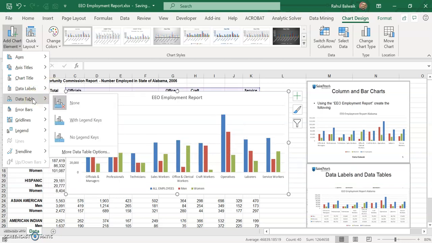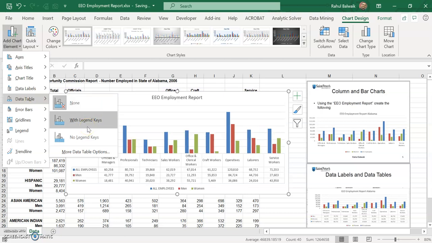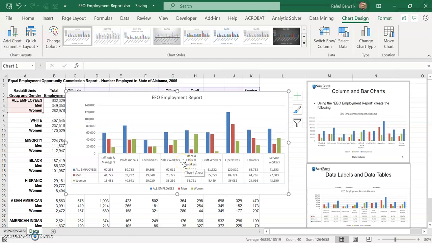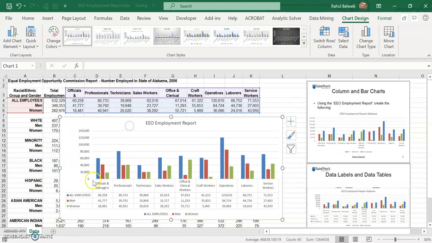So in this instance, what we do is use a data table. A data table clearly captures the data in the form of a table showing whatever values are associated with it. As an example here, officials and managers, all employees, have a value of around 60K, and that's what you see here. So instead of referencing back to the Excel, we can see all of our details in the chart itself. That's how we make a column and a bar chart, and how we add data labels and a data table to the chart.